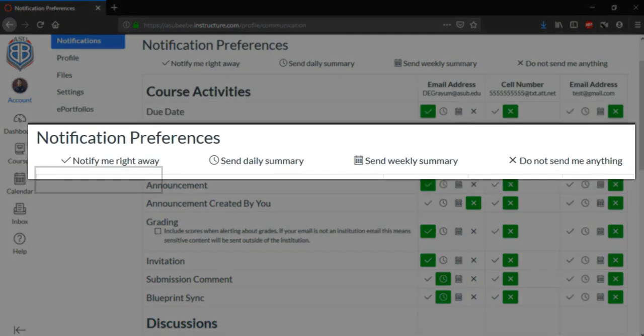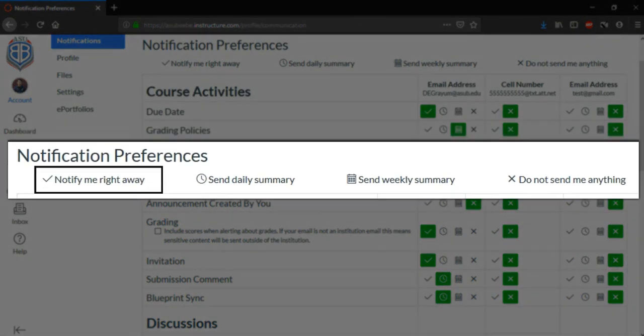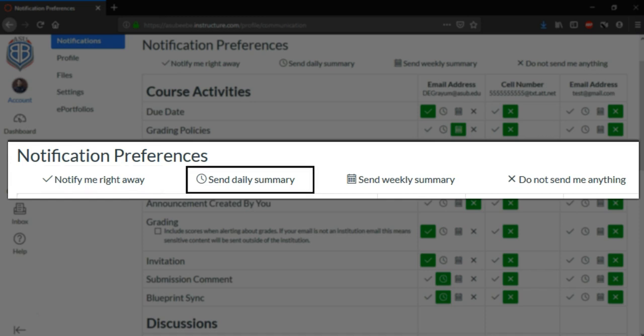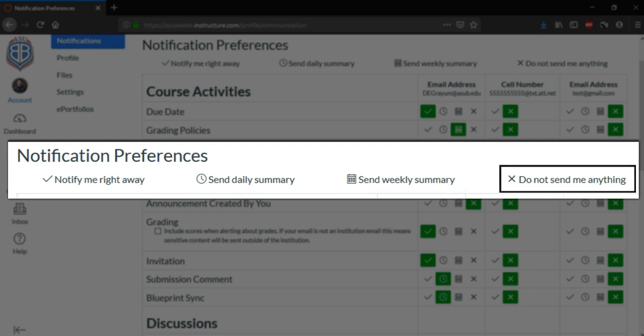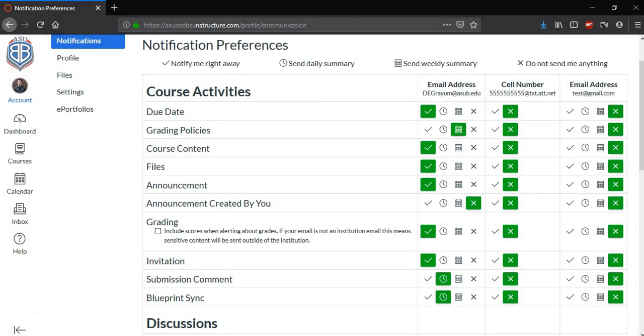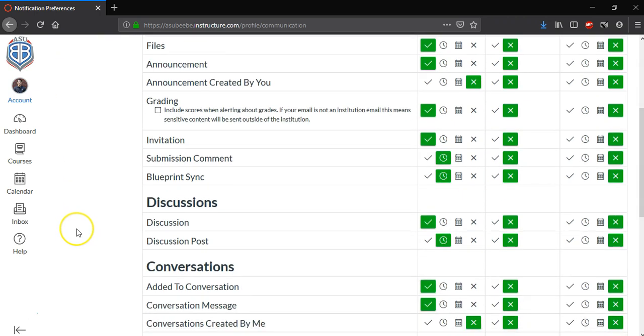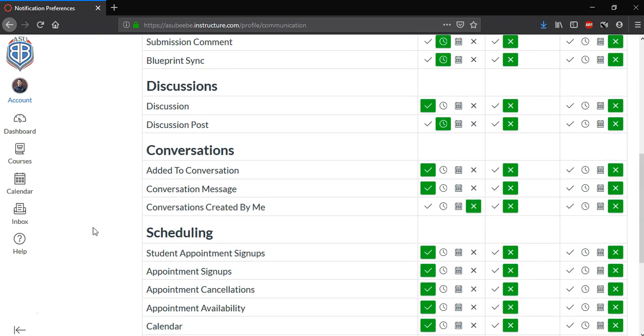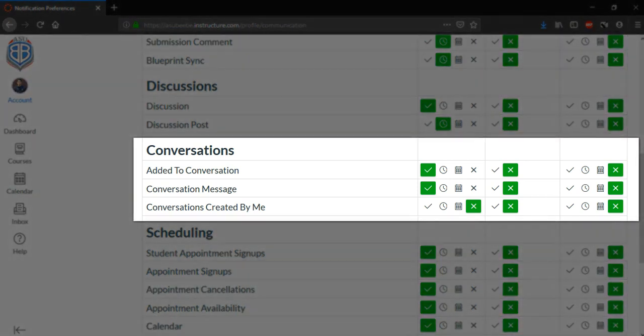You can customize each category to send you a notification right away, send you a daily summary, send you a weekly summary, or not send you anything at all. Other than conversation notifications, we recommend you leave your notifications on the default setting until you find out what you're more comfortable with. I'm the type of person that likes my notifications right away, so most of mine are a green check mark.